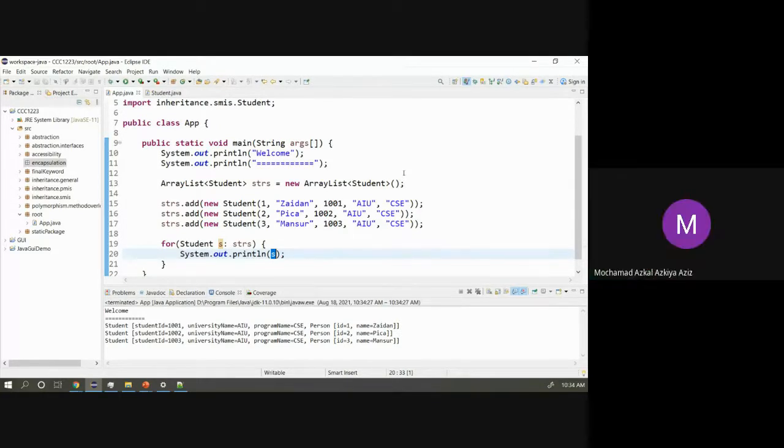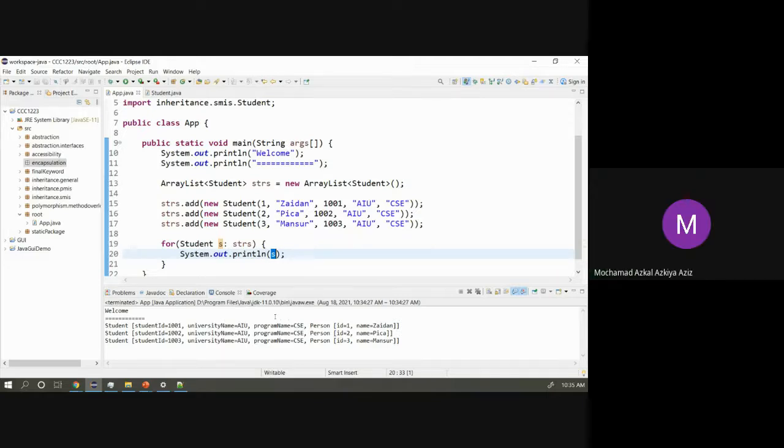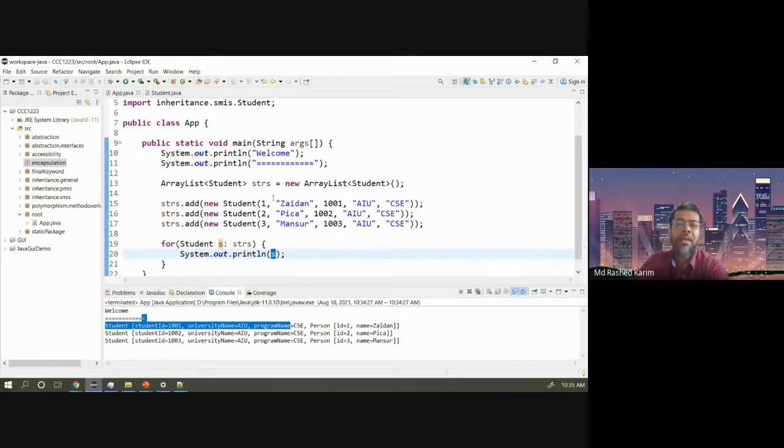Sorry, sir. Anyone? I just print S. S is an object of the student. Now I selected this println S. So why is so much information coming? Because you put all the information in that parameter, right? Yeah, I have put the parameter. I created the student object.